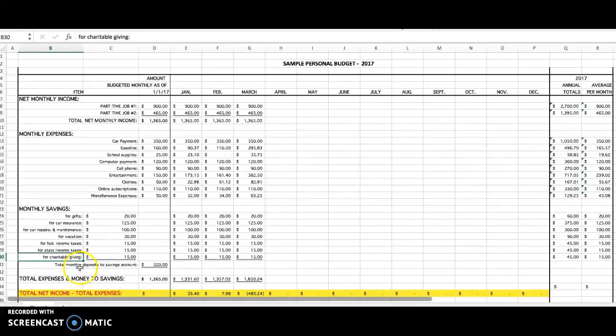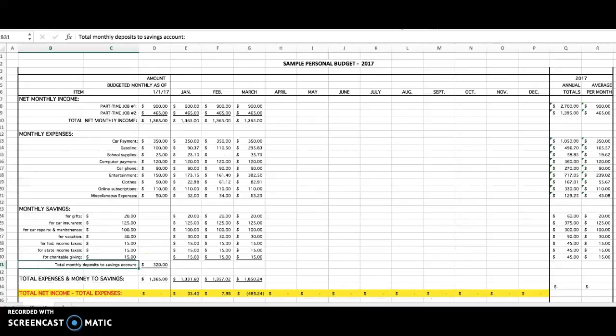And if you look at this number right here, the 320, again, I want to go back to the formula idea. This 320 represents the total of these numbers that we have decided to put into savings each month. What do they add up to? Well, they add up to $320.